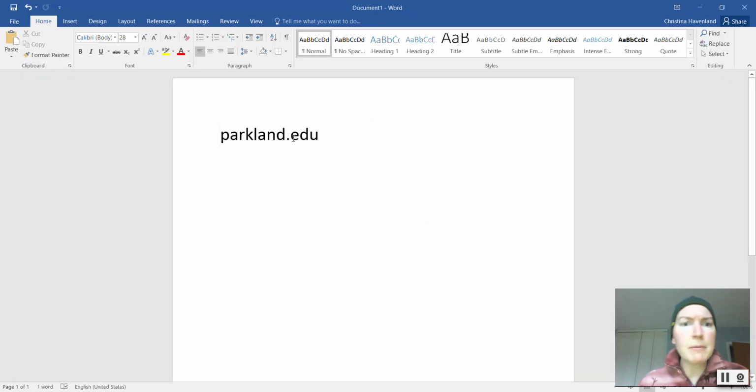What I need to type is parkland.edu. Do you see any spaces there? I sure don't. Be really careful when you're entering a web address that you enter it exactly and with no spaces. We're really picky with web addresses. If there's any little mistake, it won't work. So we're going to be careful to type Parkland, all one word, period, edu, all together. Okay, here we go.